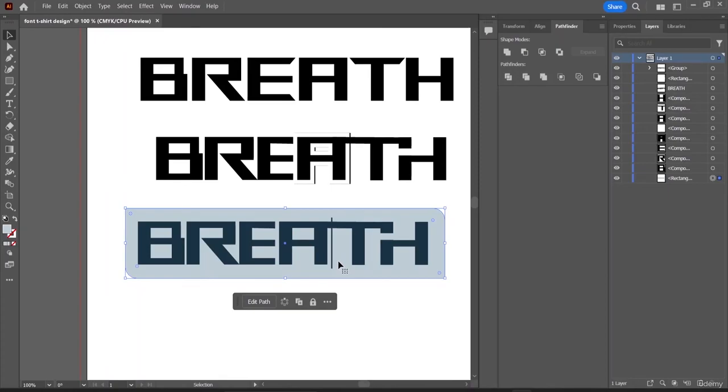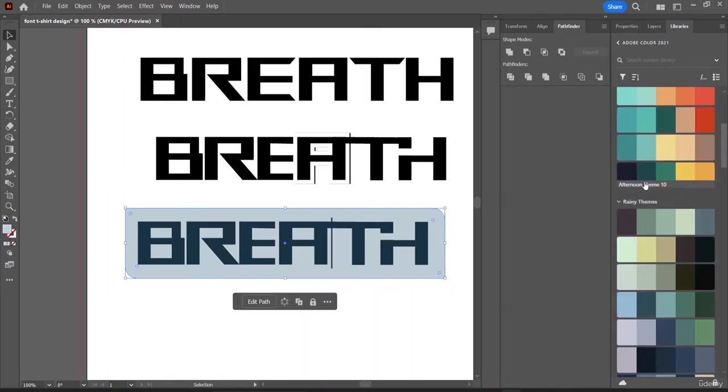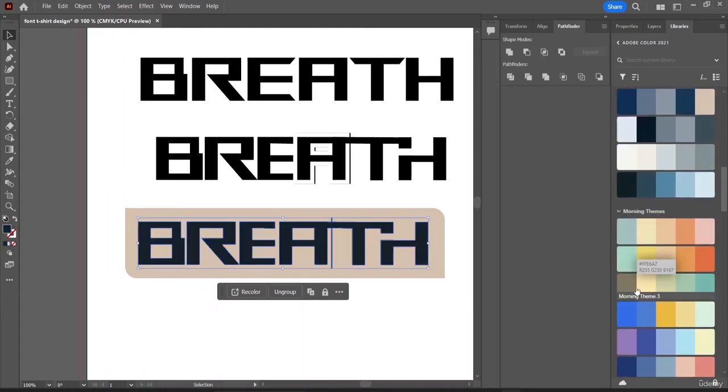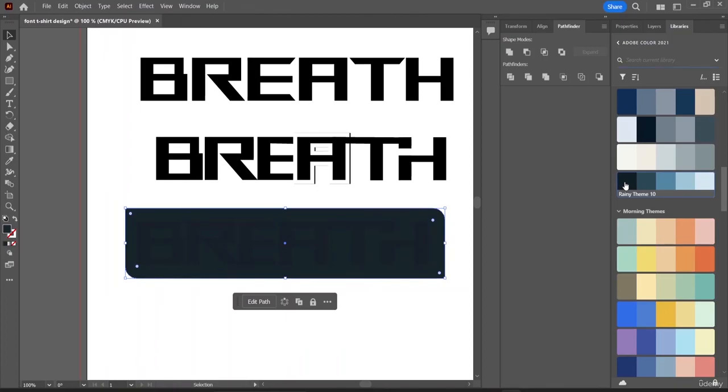Once this thing is done, if I want to play around with the colors, I can do that here as well. If I come here, as you can see in my libraries, I do have the Adobe Color 2021, and I have different color palettes. Suppose I choose this color, and now I select this layer and give it this color, or this one, or something dark. I can play around with the colors here as well. I'll give this a dark one, and now I can change the intensity of my page.